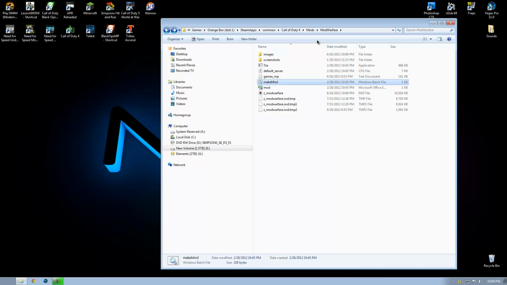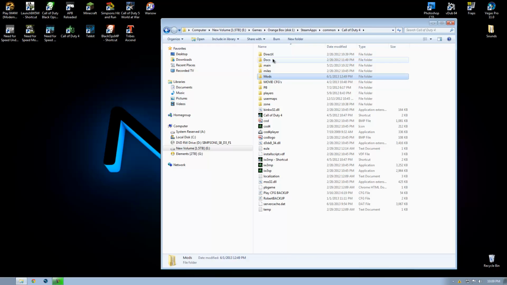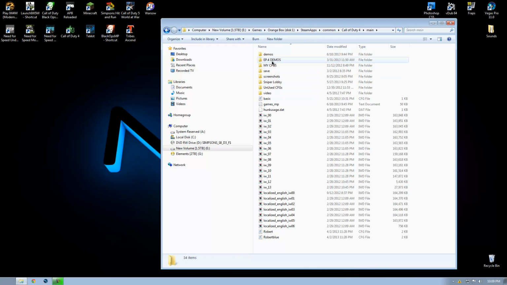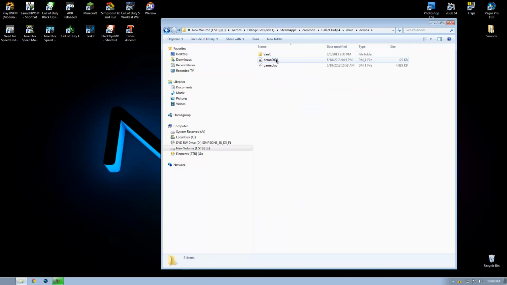So when we open our demo using Call of Duty 4 Player through Mod Warfare, you're going to see the demos with the custom textures that are in the Mod Warfare folder. I don't know if you know what I mean by that, but yeah. So we're pretty much finished now. All you need to do is go into wherever your demos are. I just keep my demos here.